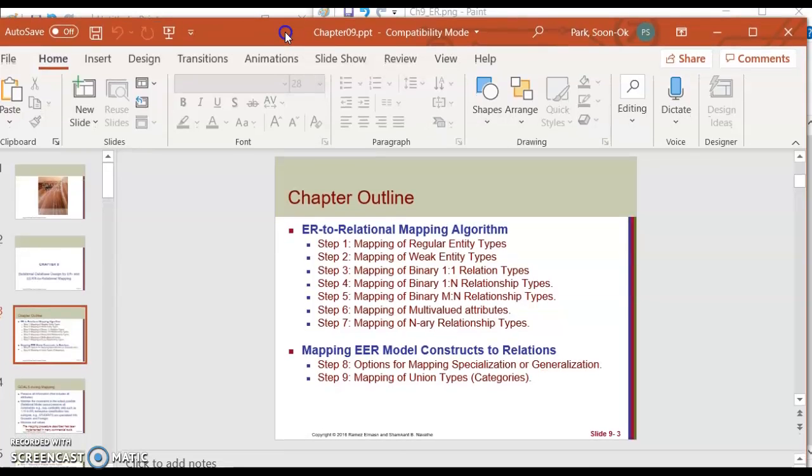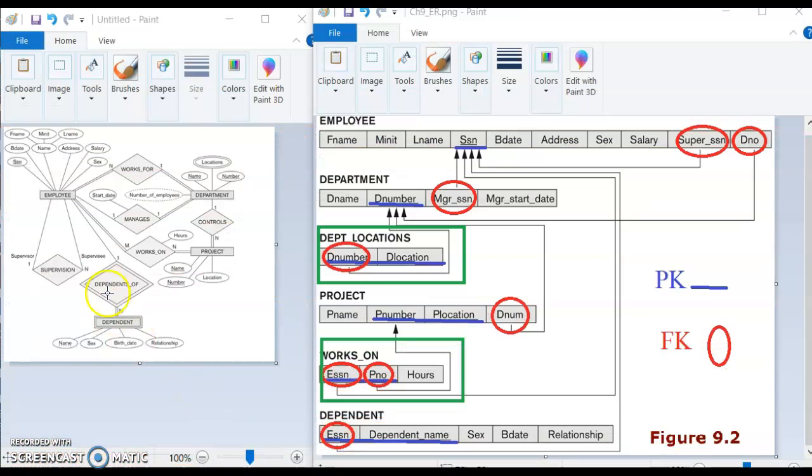Mapping the one-to-one relationship. There is a one-to-one relationship, manages, between employee and department. So in order to take care of this one-to-one relationship, manager SSN, ESSN coming from employee, is added as a foreign key, along with manager start date. So here's a circle. The foreign key indicates the one-to-one relationship.